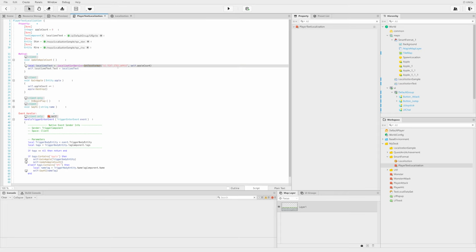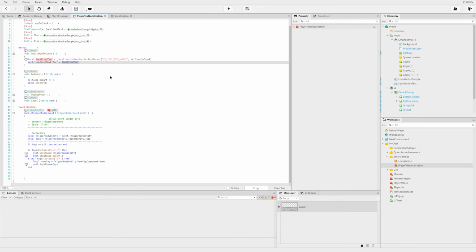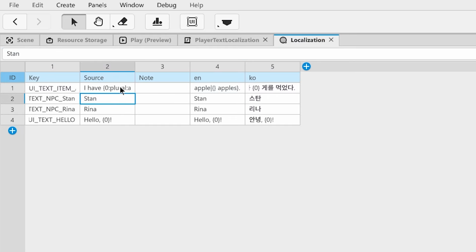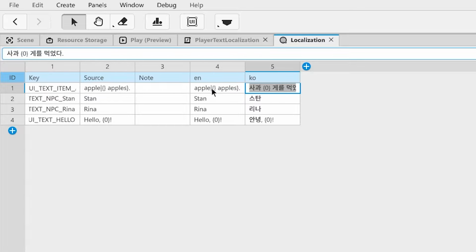So with our getTextFormat, we're going to retrieve our final localized string, and we're going to assign that text to our localized text. And that's it. We do exactly the same thing as we did for our NPC. And now we have our smart format syntax to use singular or plural versions of our string. In the case of Korean, we don't want to use smart format. So we are simply going to use our bracket syntax to simply plug in the value, whether it's singular or plural.